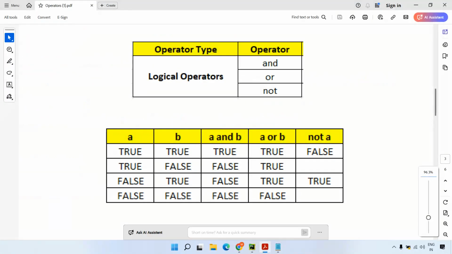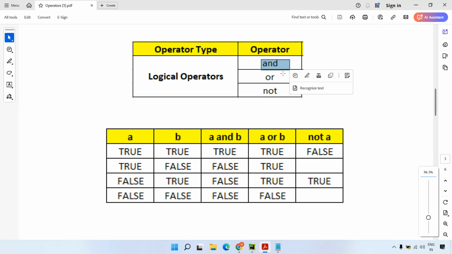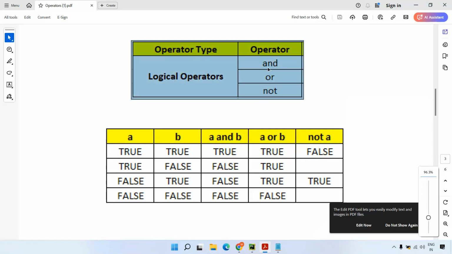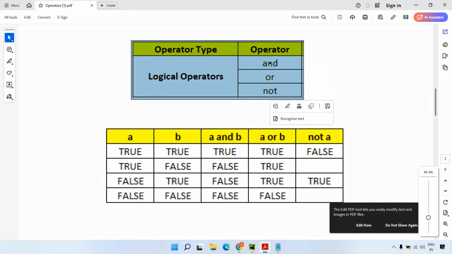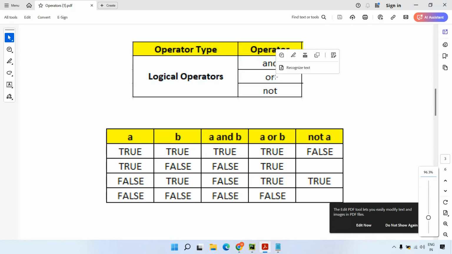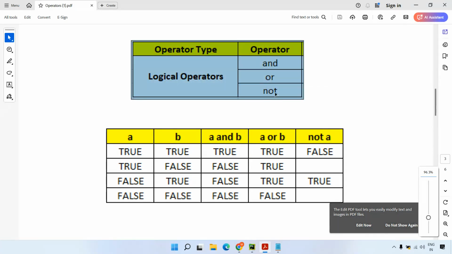From childhood onwards, we have been learning these: logical and, logical or, and logical not. These are the different types of logical operators. How is the behavior of logical and? What is the behavior of logical or? What is the behavior of logical not?